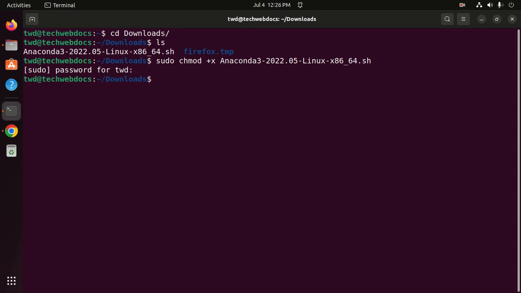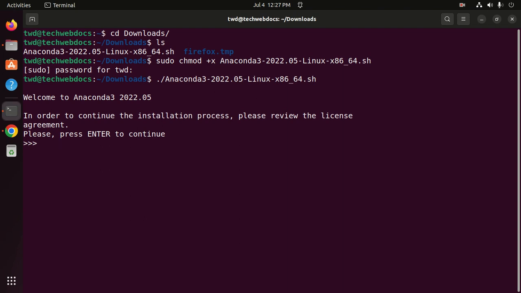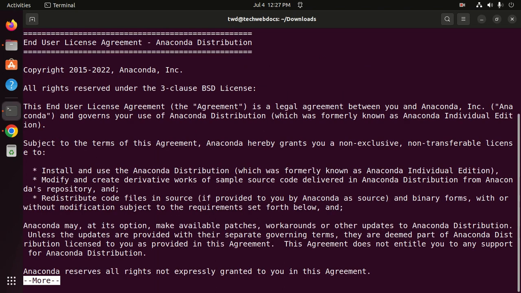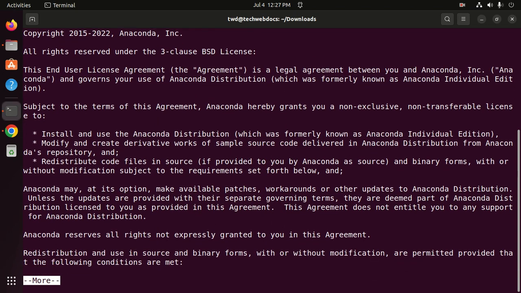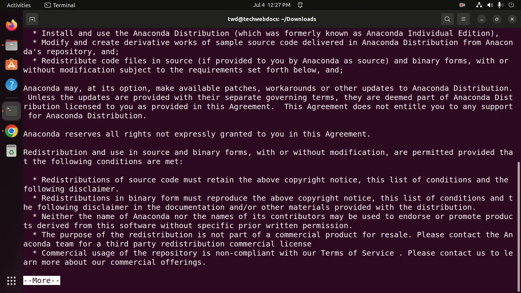Okay, now type this command dot and then forward slash and then enter the file name with .sh, then hit enter. Okay, now press enter to continue installation. Now press enter several times.